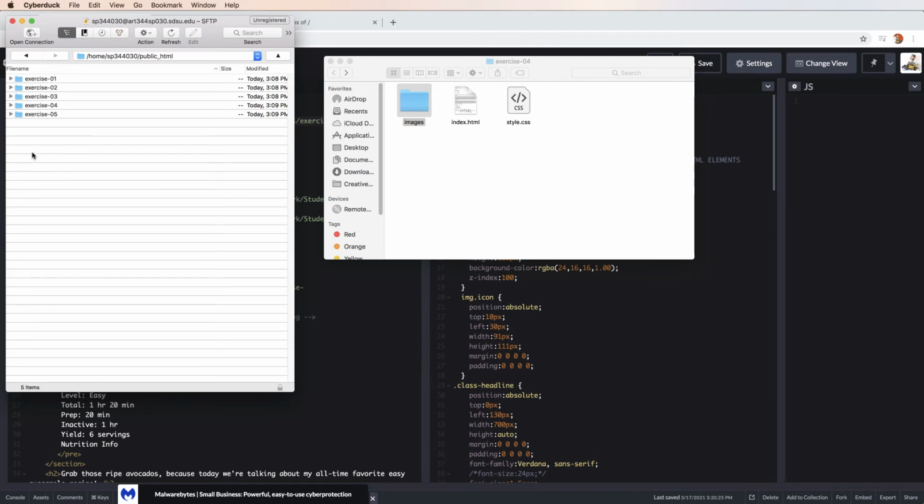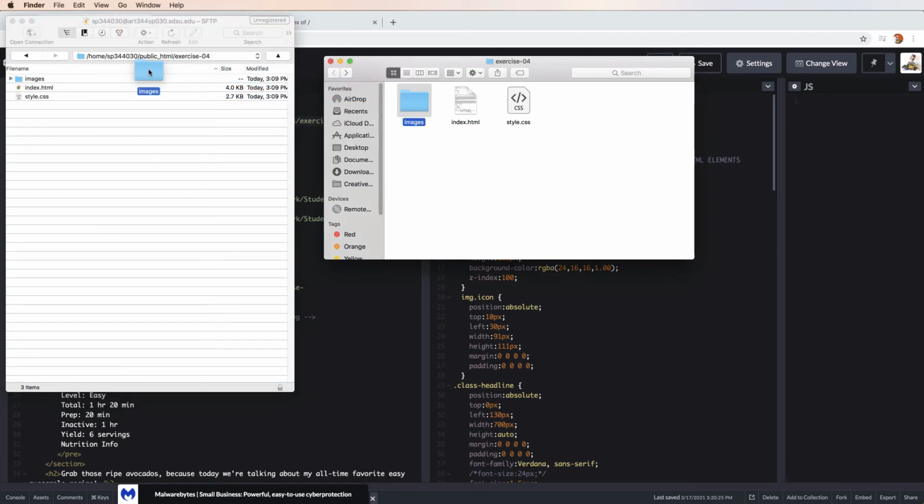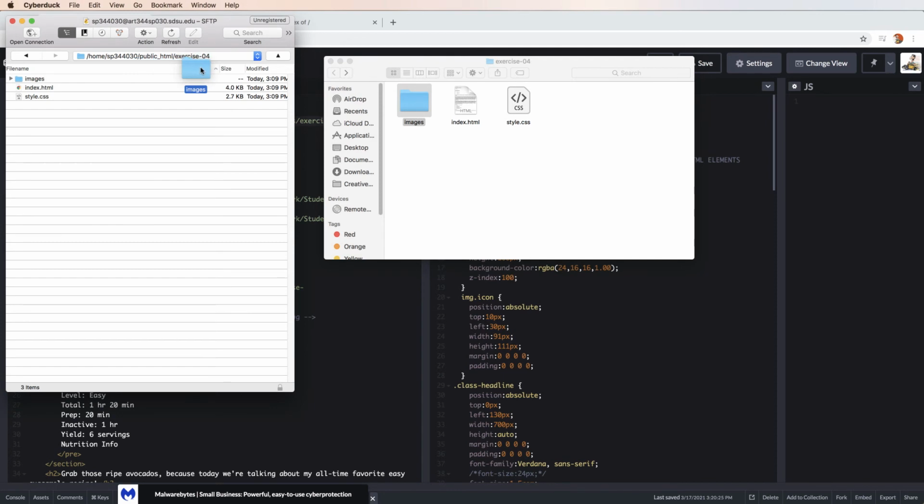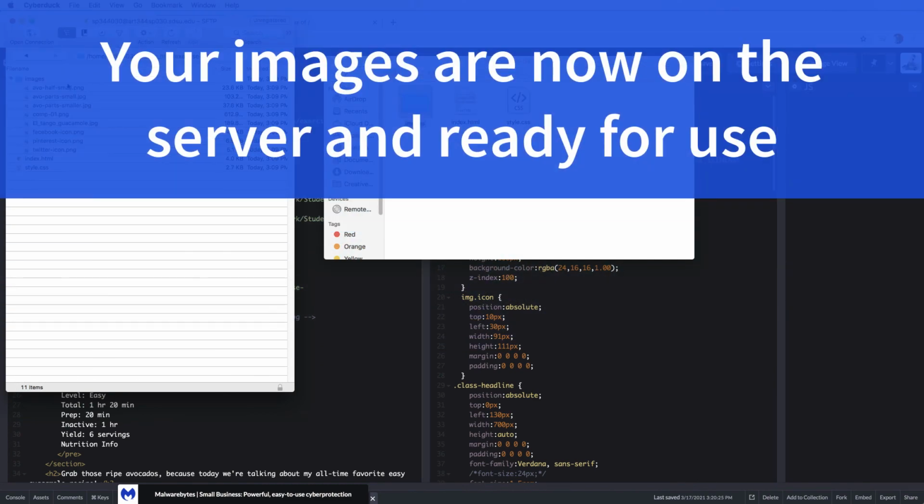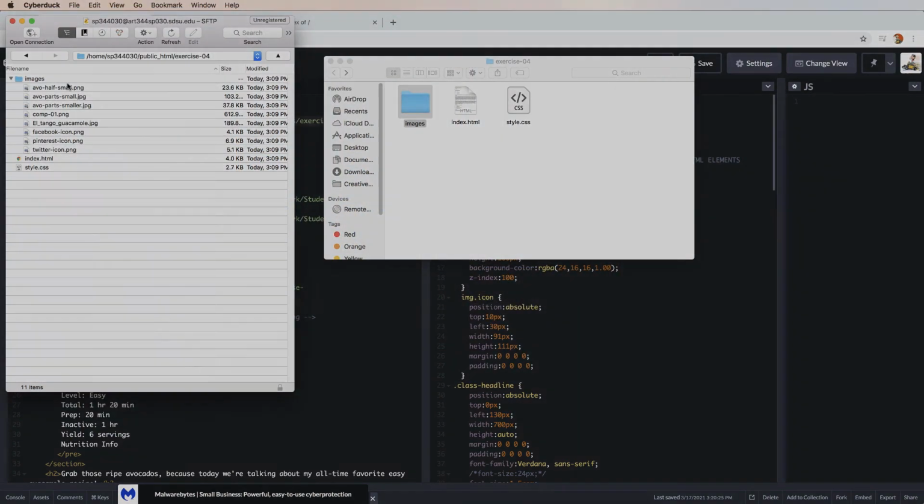I have my exercise folders. I'll go into exercise 4. I already have the images here. Just take your folder from your local drive, drag it into your exercise folder on the server, and you will then have your images on the server in your domain ready to use in your pen.